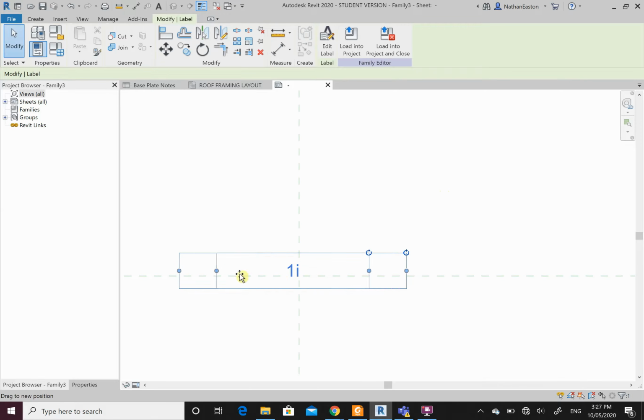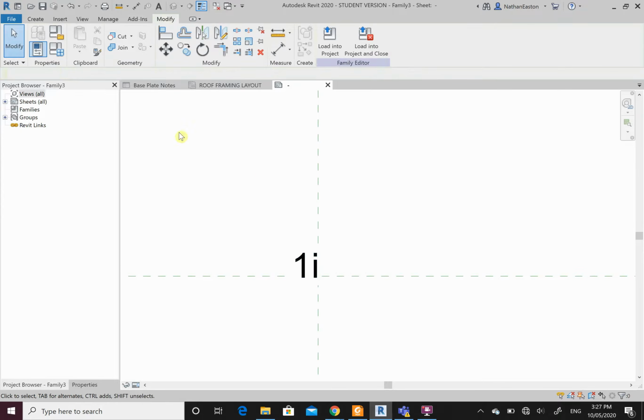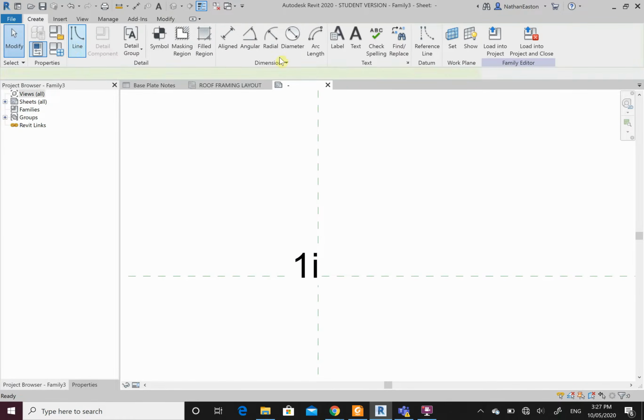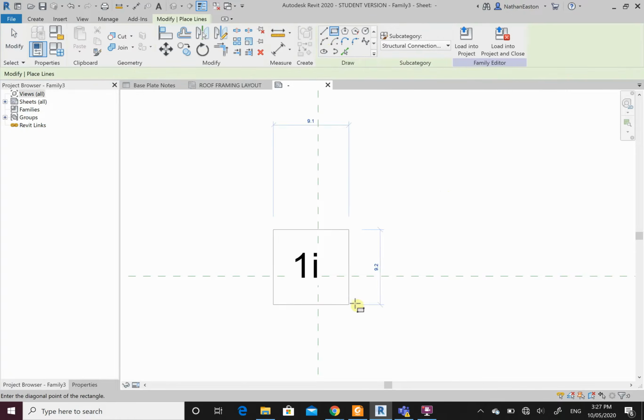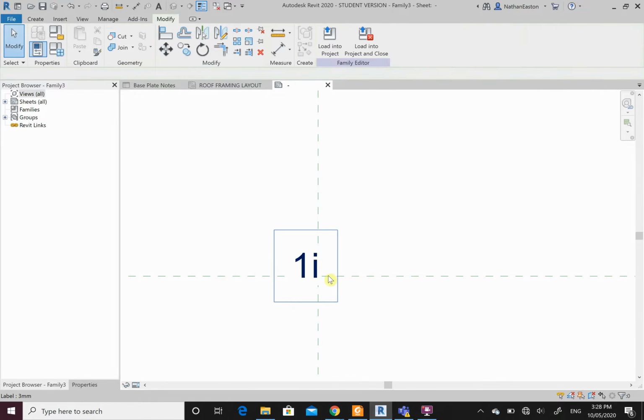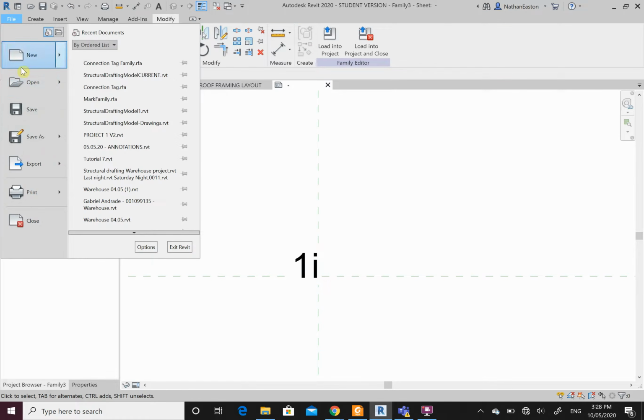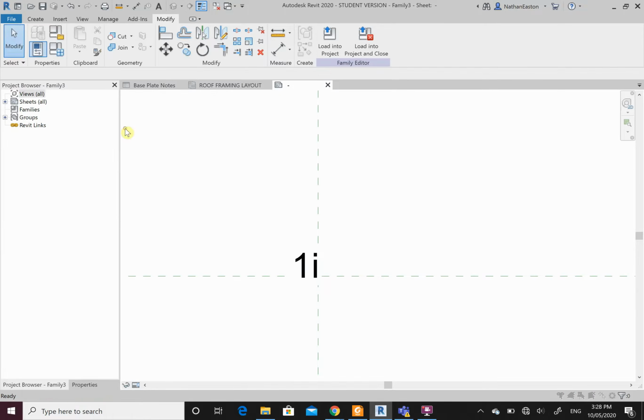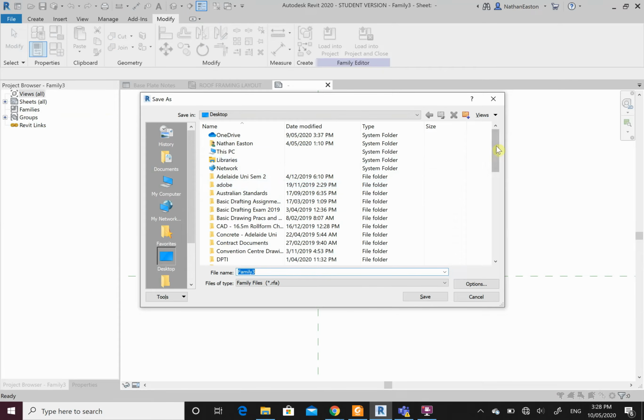Just going to make this a bit smaller. Alright, we're not putting a whole lot of text in here. Now what you can do if you would like is put a box around it, or you can put a circle around it. It's up to you. I prefer just to leave it clean like this. So File, Save As the family, save it somewhere where you can find it. I'm going to save it to my desktop, but you can save it anywhere as long as you can get back to these families, because we have to load this back into our project.